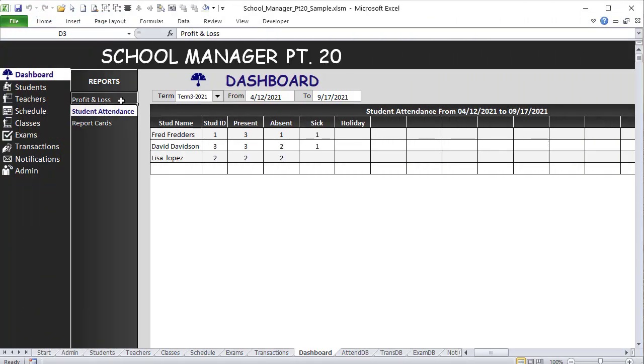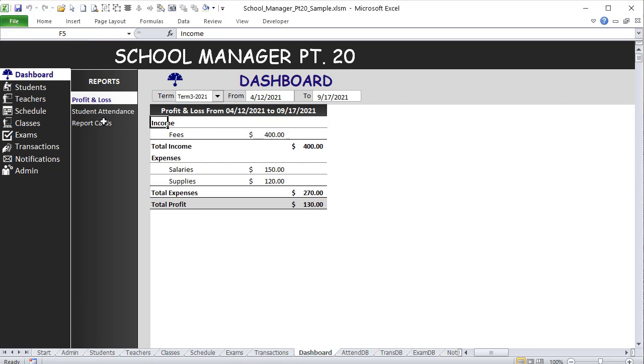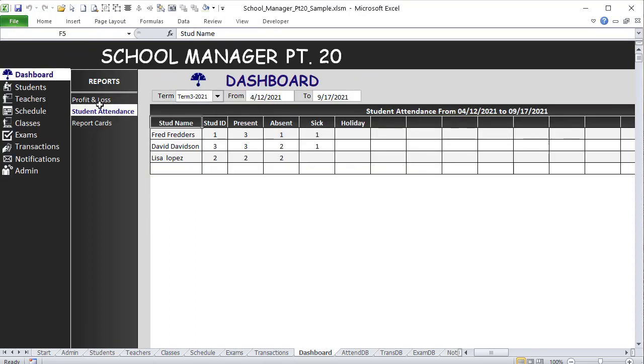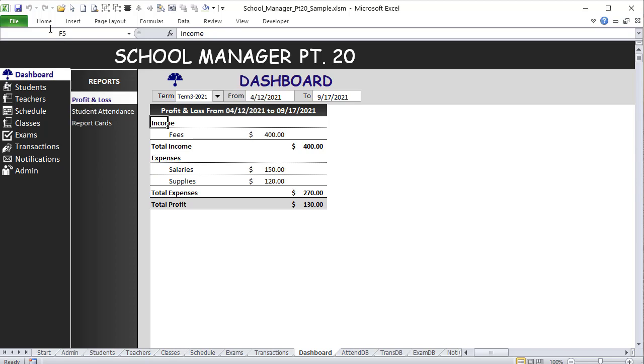All right, I want to get started right away. This is the sample. I'll be creating this. I'm going to save this and close this. This is what we're going to be creating. By the time we get done with this training, it's going to look just like this.